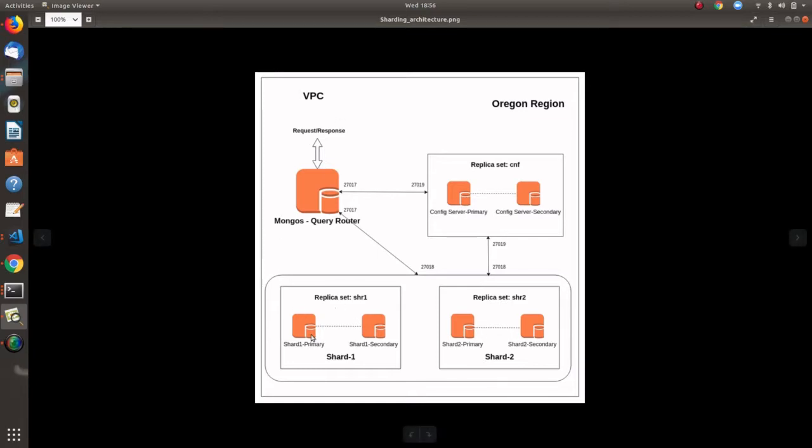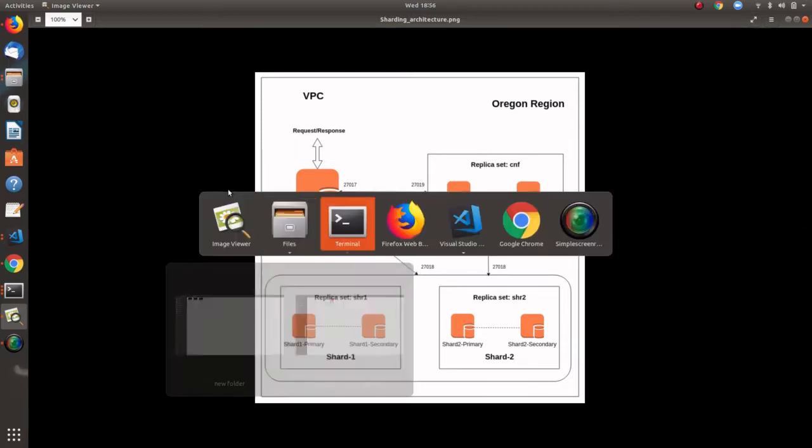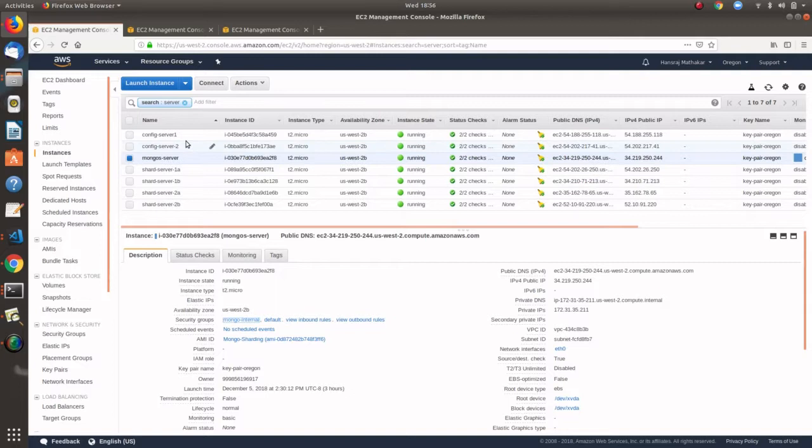Additionally, I have kept these shards in replica sets, as well as the config server in a replica set, and I have implemented all these nodes as AWS instances. So let's have a look at the AWS instances. Here I have my two config servers, two servers in shard 1 and two in shard 2, and a mongos query router here. All these nodes have their own primary and secondary node.